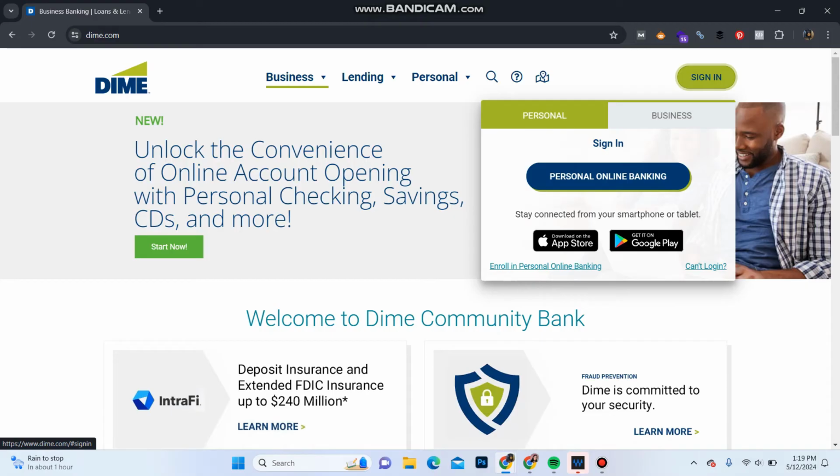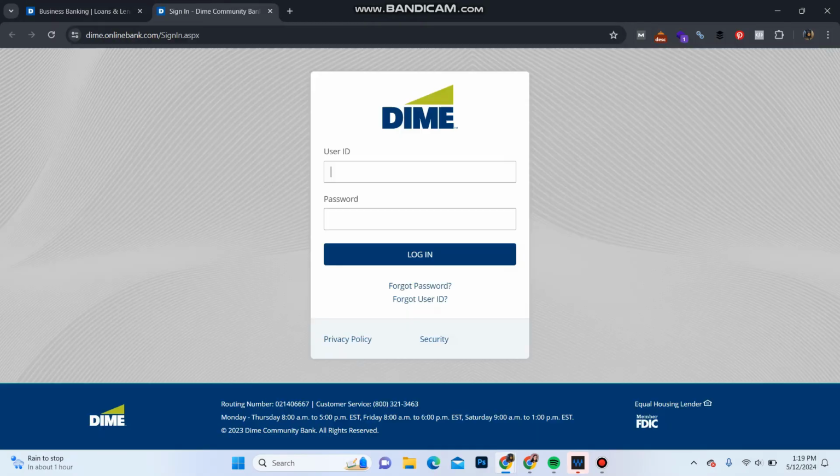Click on it and choose your account type and click on personal online banking. Now it will take you to the login portal of Time Bank, and over here enter the user ID of your account. Once you do that, enter the password of your account. After that, click on login.